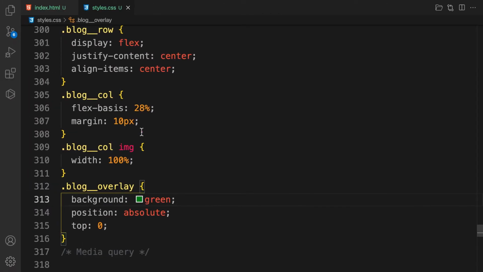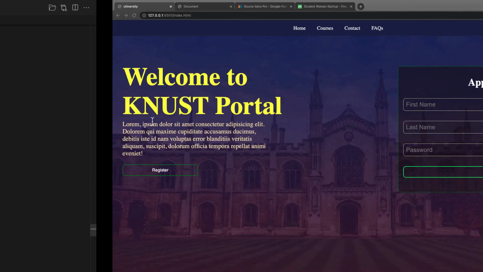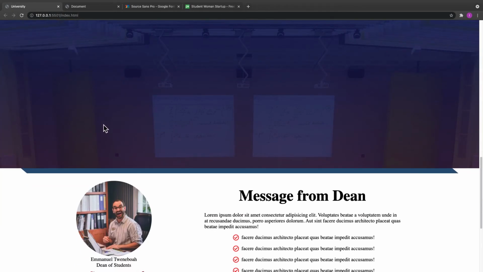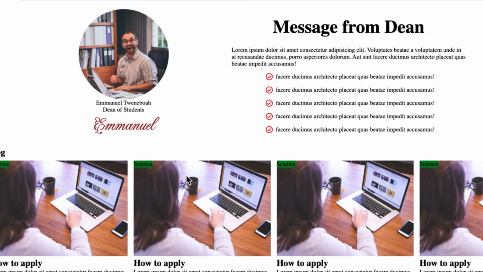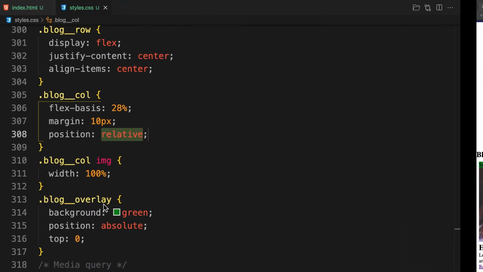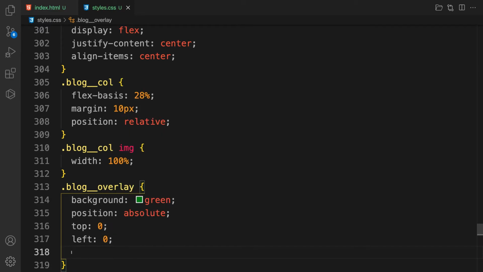So to tell it to be relative to this immediate container, let's add it here, and let's call this one position relative. So with this one, let's see, now it's relative to that. As you can see, it's being pushed here nicely. So top 0, and let's give it left also 0, and let's add some padding, right? Let's add some padding or weight.